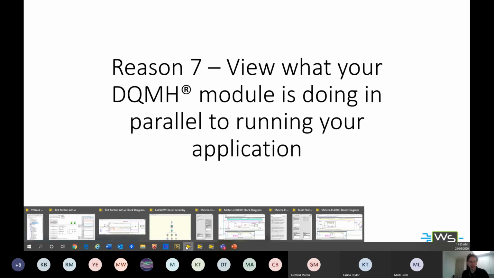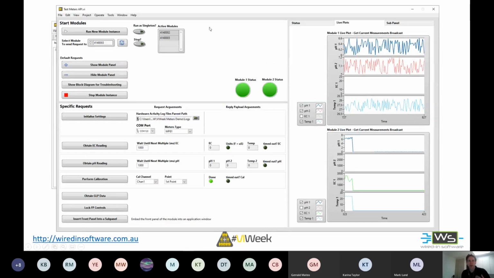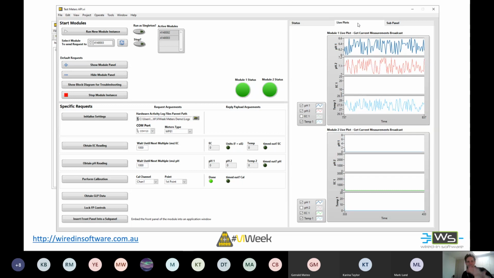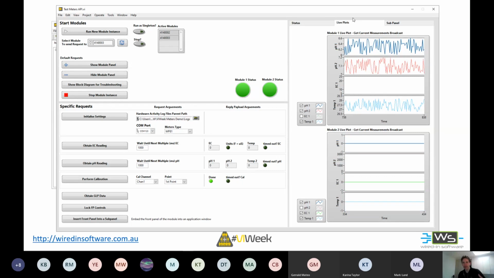In fact, we're seeing that happening right now. I'm using my tester as an application in today's examples. It's running, but at the same time, I can see what's happening inside my module while my application is going. So let's say my application is doing something a bit more automated, and there's an automated sequence of events that you can't stop, or you don't want to pause and look under the hood.